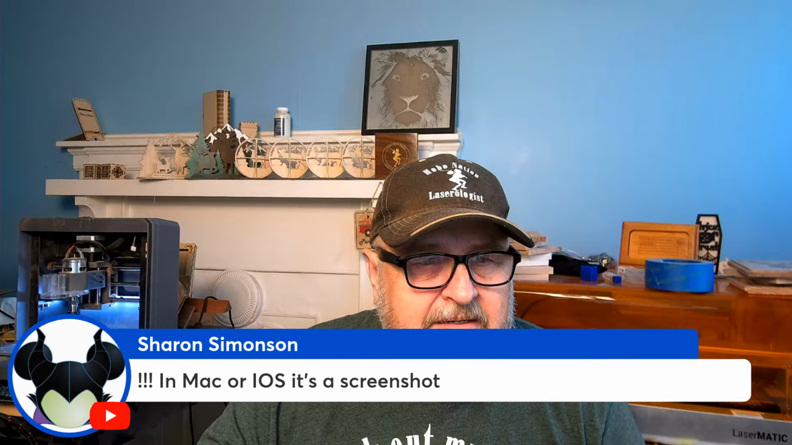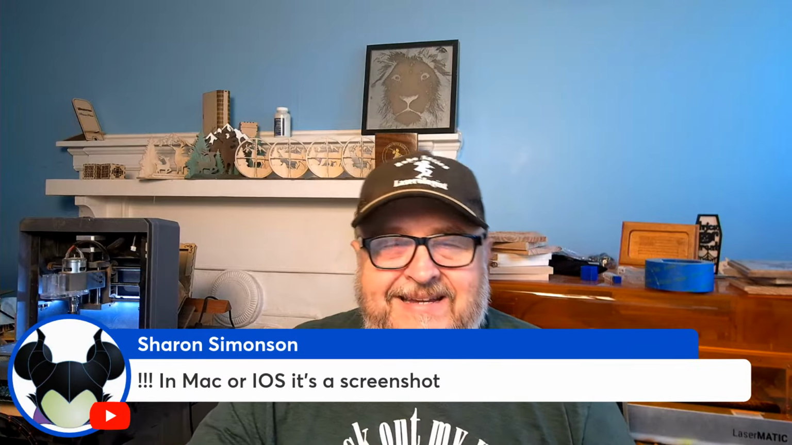And Sharon says, in Mac or iOS, it's a screenshot. Well, yes and no, because this isn't the same thing as a screenshot. You're actually able to get just that designated area that you select. All right, and I'm guessing Mac or iOS might have something similar. In fact, who knows? Windows might have copied it from their ability to do it.